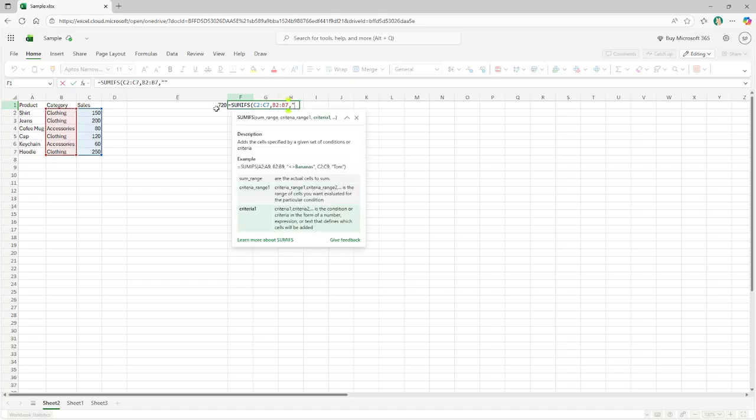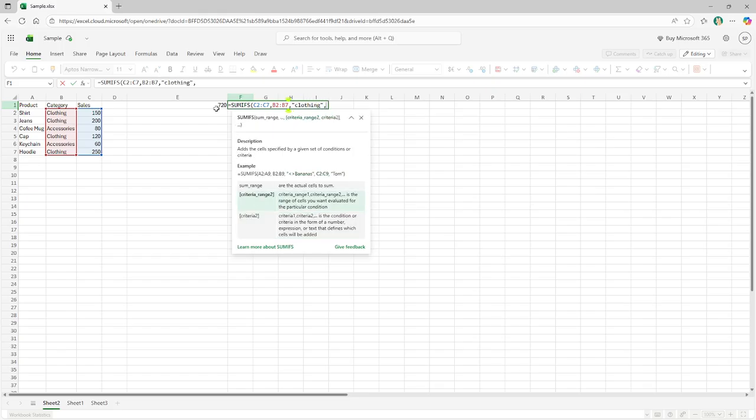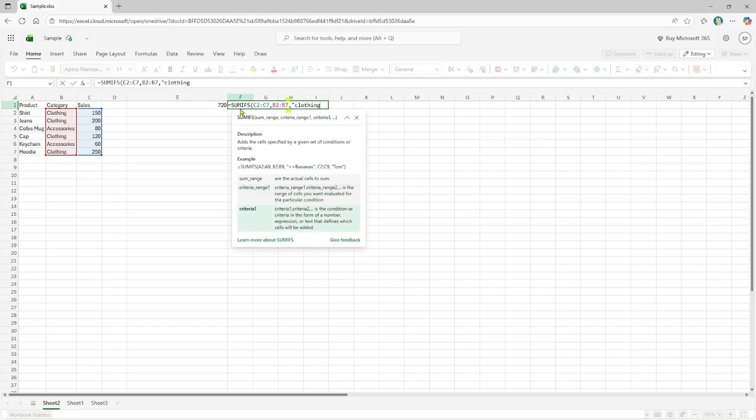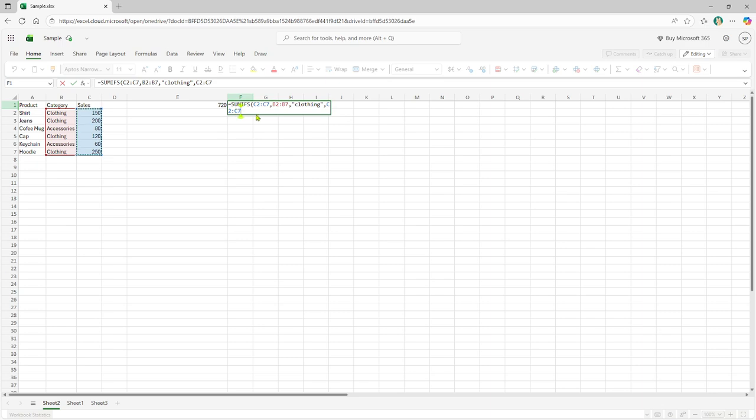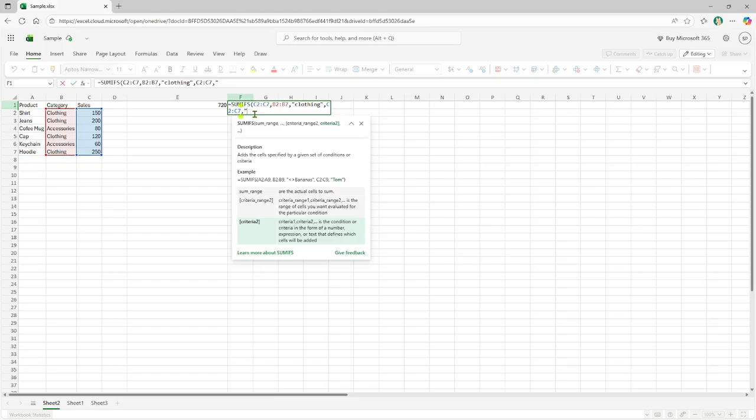The next step involves selecting the cells from your category. Add another comma, then type clothing within quotes once more. This ensures we're focusing solely on the clothing category. Now you'll select your sales column again, but this time, let's add criteria to filter out smaller sales numbers. Follow your selection with a comma and then type 150 within quotation marks. This step filters the results to only include sales figures greater than 150.